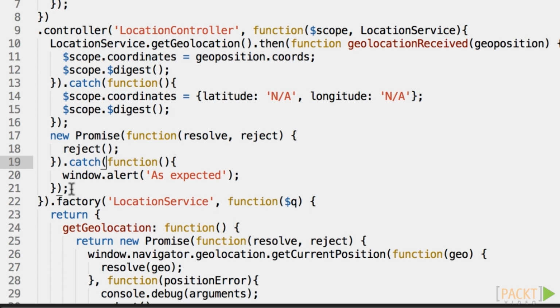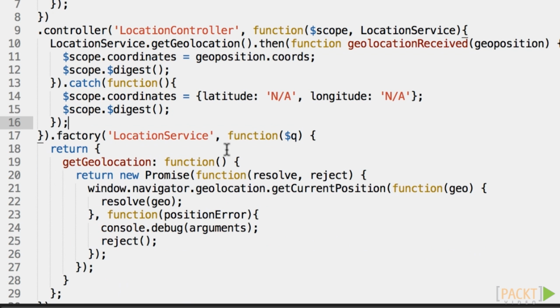Now back to app.js. If we look at the handling of the promise outcome here with its .then and .catch, you can see that this flow behaves very much like a synchronous try-catch block. We try to get the geolocation, and if we catch an error, here's what we do. That is why people sometimes refer to promises as the asynchronous try-catch.